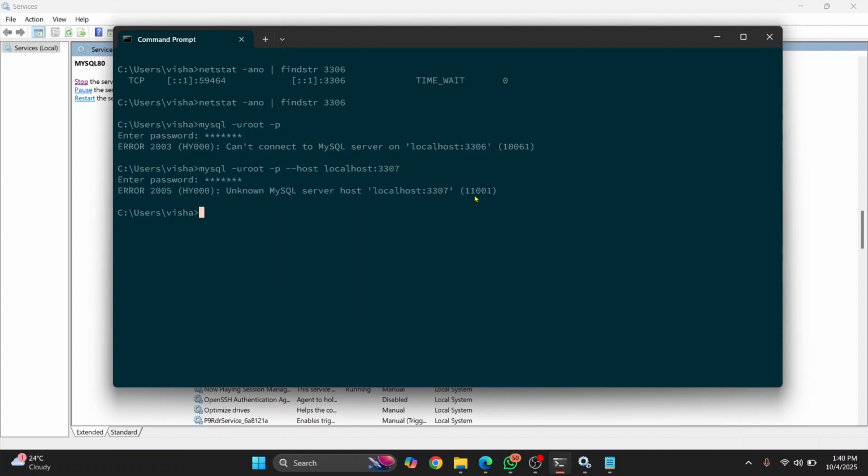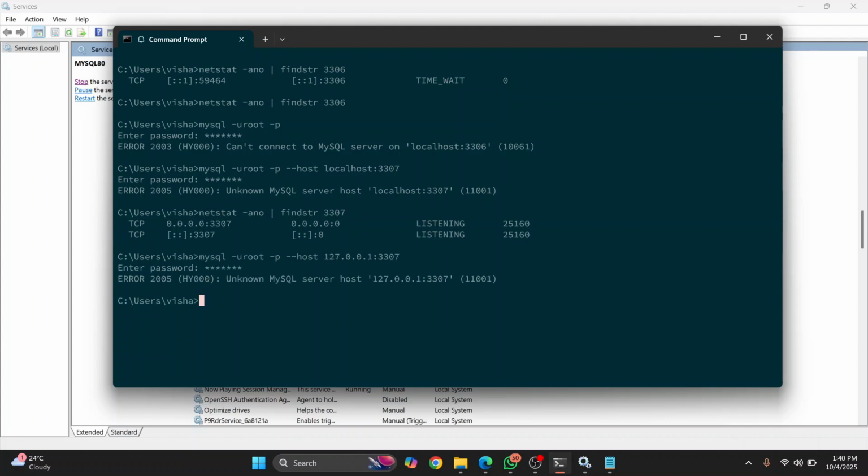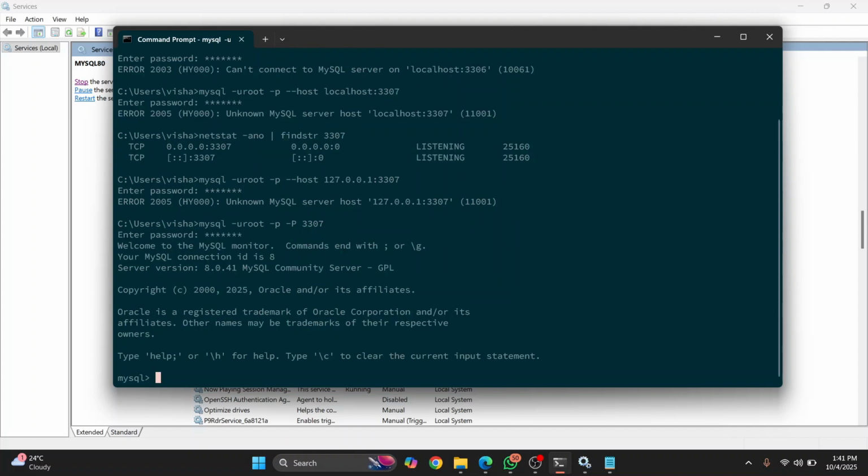Okay, why am I getting this error? Let's see if our service is listening. Okay, as you can see, we are listening on port 3307. So it is saying MySQL host unknown. Let's see how we can fix this. Let's try to just enter the port without the host, and this time use capital P, not small p. Small p is for password, capital P is for port. Okay, let's hit enter this time, and as you can see, it works.